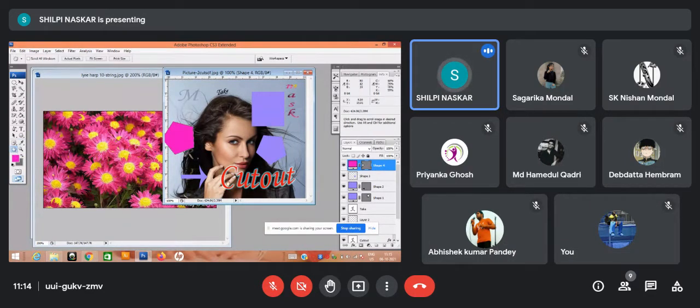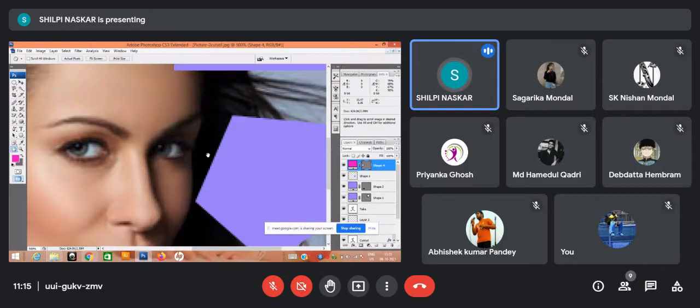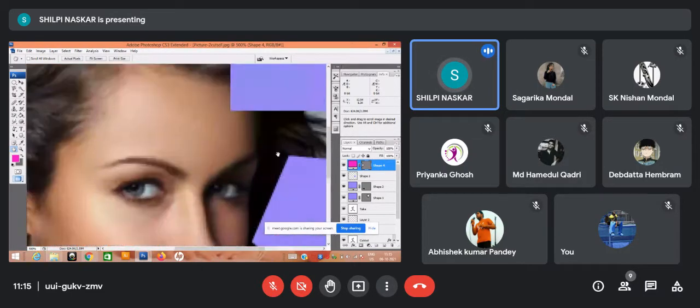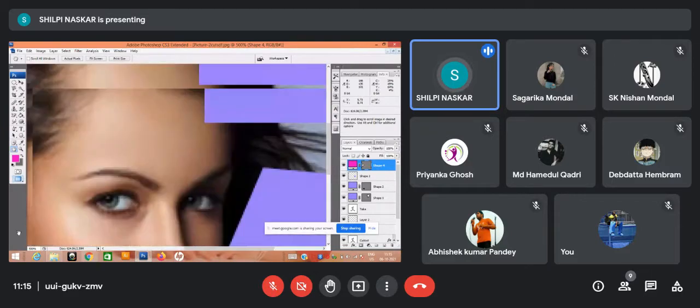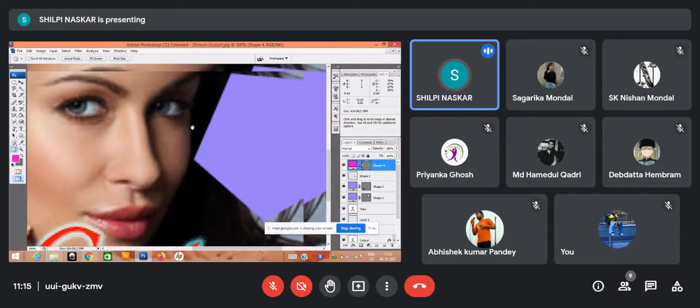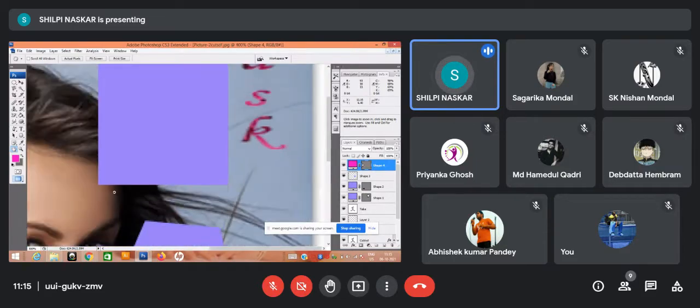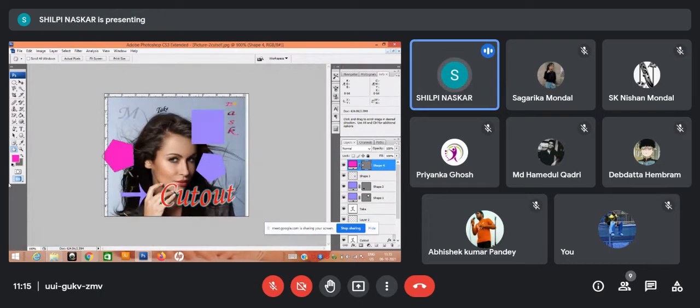Okay, so this is the hand tool. The hand tool is used if you have zoomed the image and the zoom takes it out of your screen. See, my screen is too small, so by using this hand tool you can just move and go to another position. Otherwise you have to zoom out. So the hand tool is for moving purpose, moving to the particular area where you want to go.